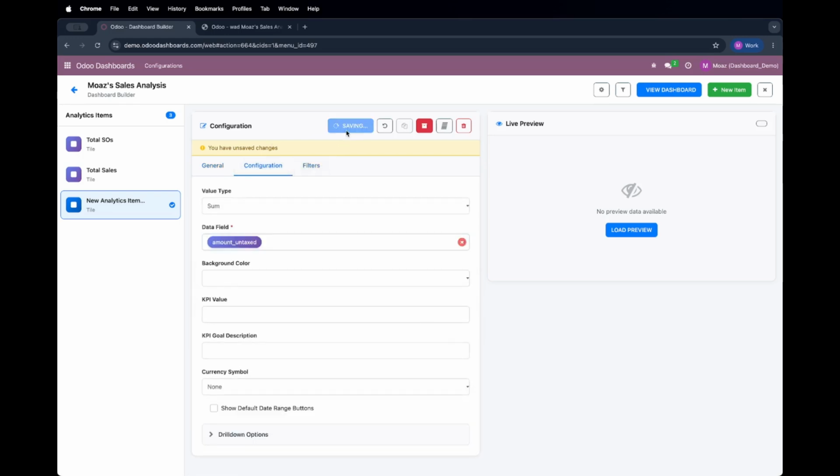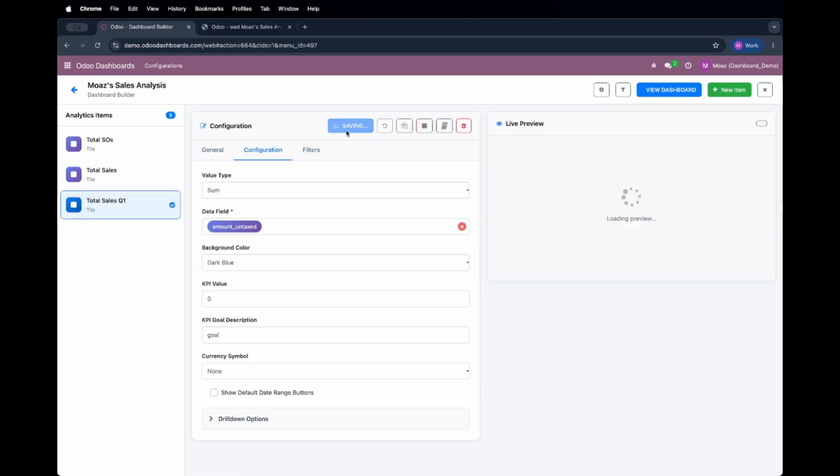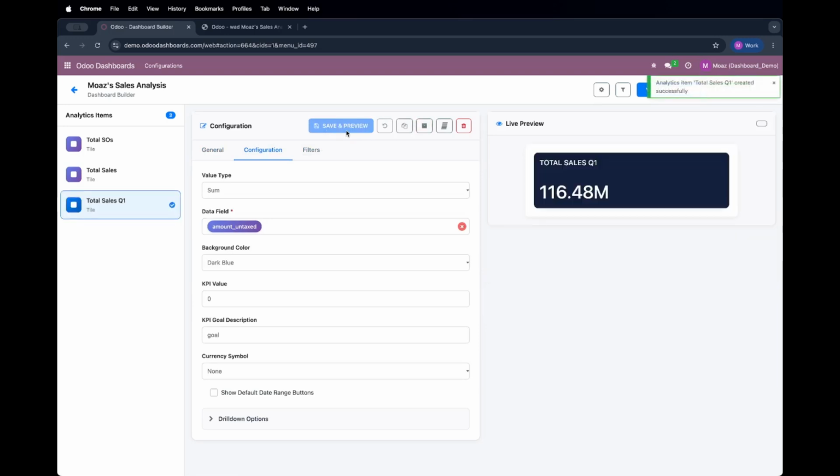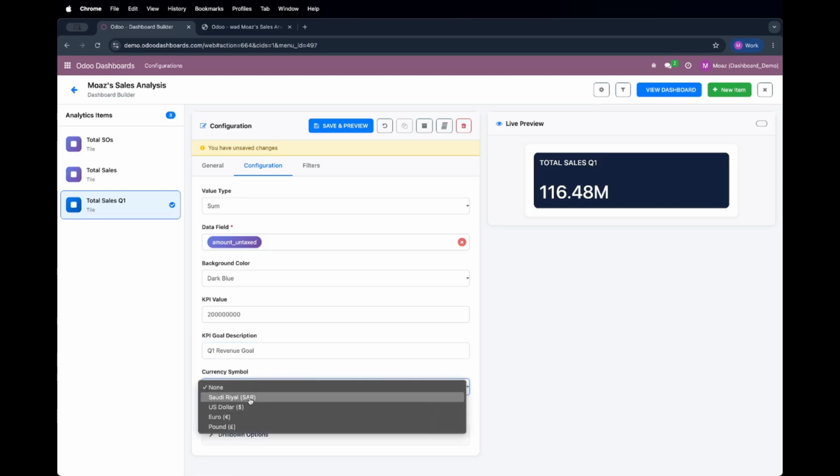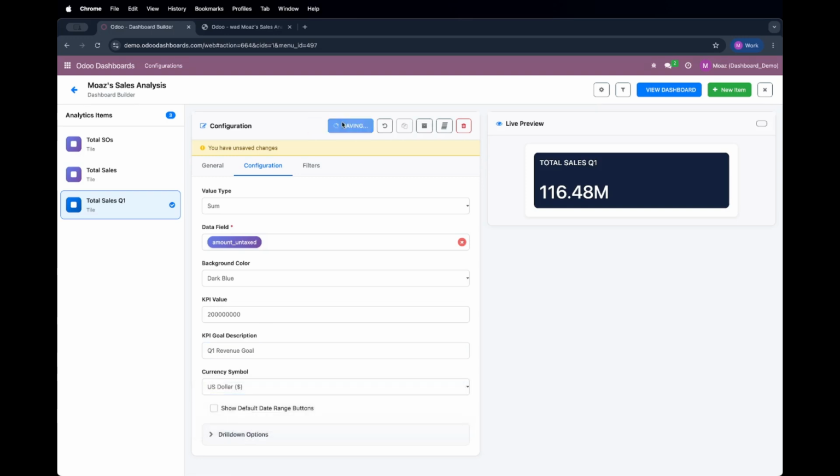So let's just see how that looks like. Okay, so let's assume that Q1 sales are 116.48 million. And let's assume a target for Q1 is 200 million. And we will say that we will call this Q1 revenue goal. And we will give this a currency symbol of dollars. So let me go ahead and save this.